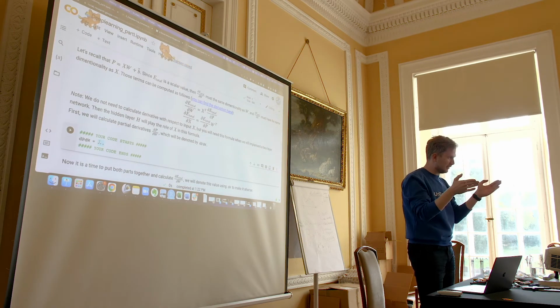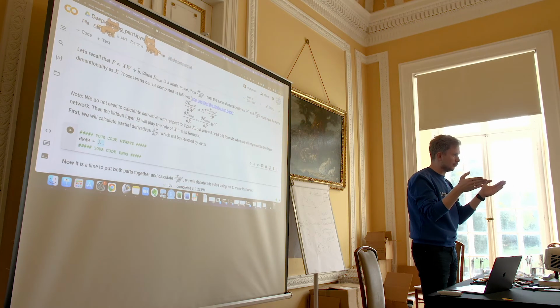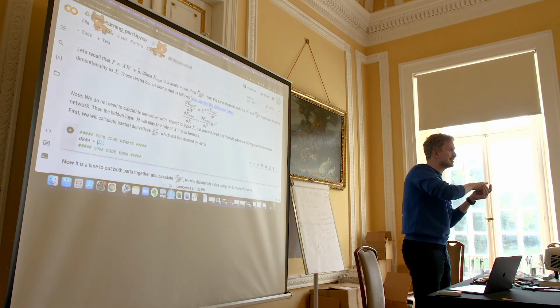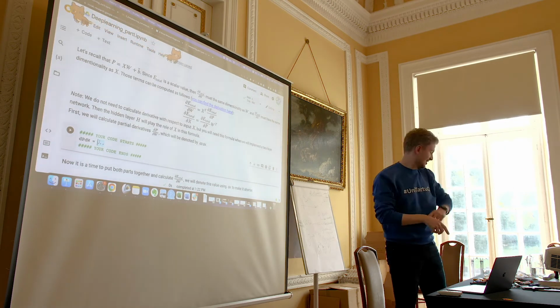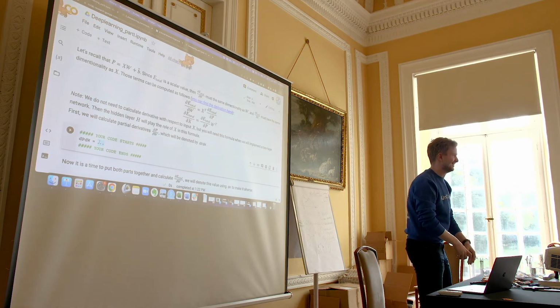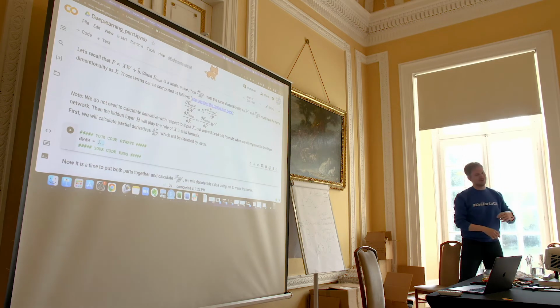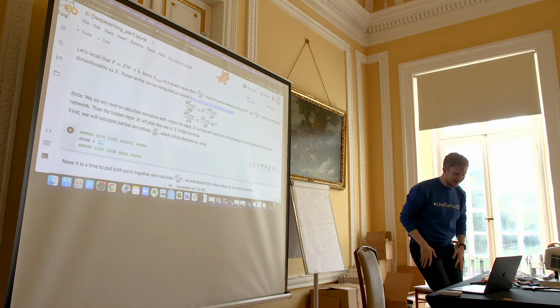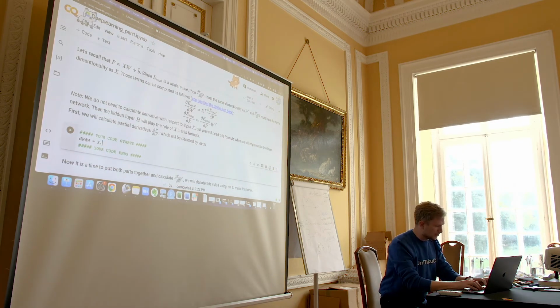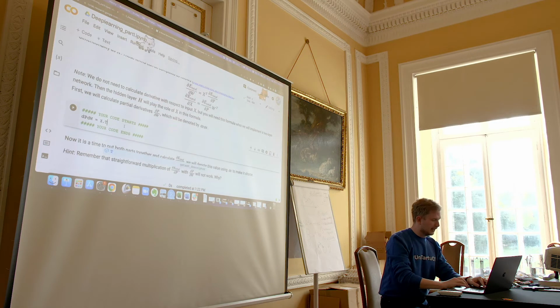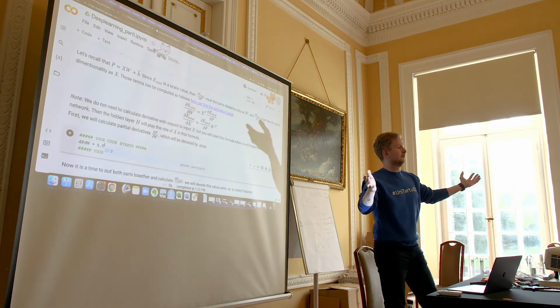So if I take the derivative with respect to weights, what am I getting? X transpose, exactly. It's X transpose. By the way, you write X transpose with .T.